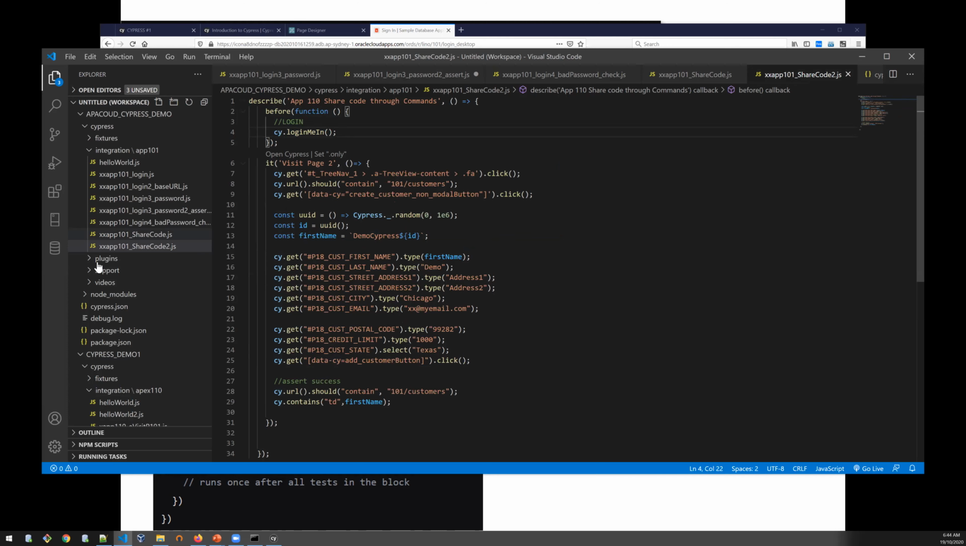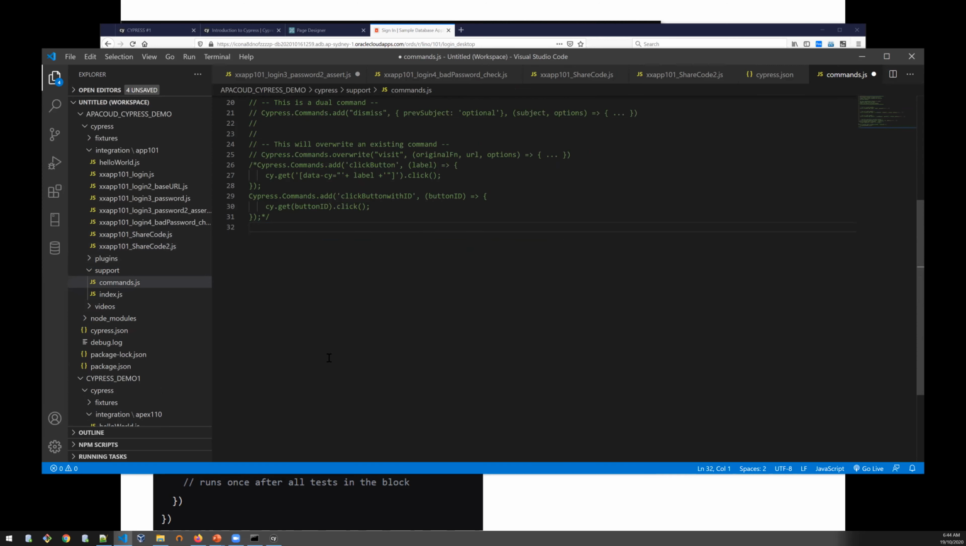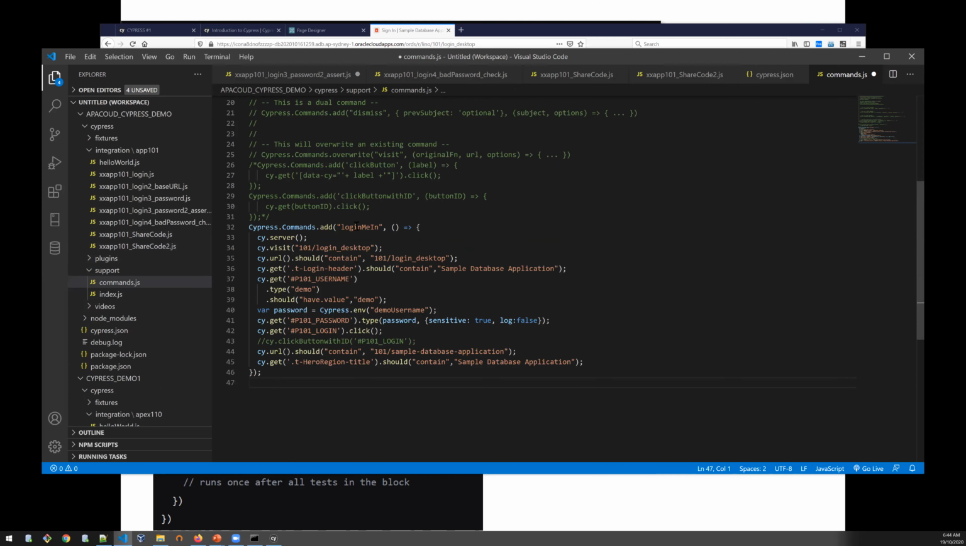So how do we create functions? Under support, you have something that's called commands.js. And if you double click that, normally what you will see, it will be empty. So you'll see just this bit, okay? What we added here is a login function.